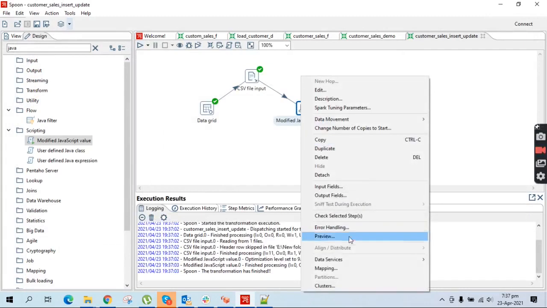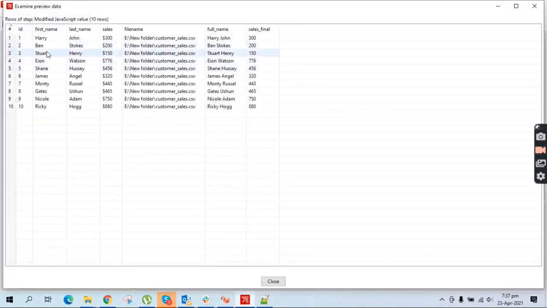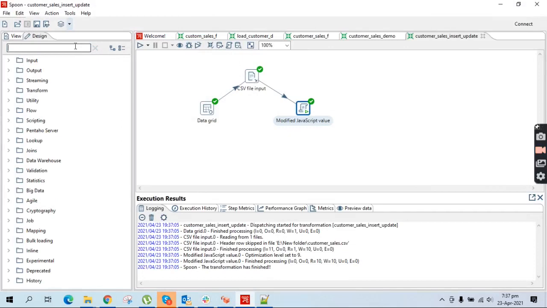And if I check, you can see that $300 is converted into 300. Now all the dollar signs are removed from the CSV values, and they are converted to simple numerics like 300, 200, and first name and last name are concatenated to become a full name.